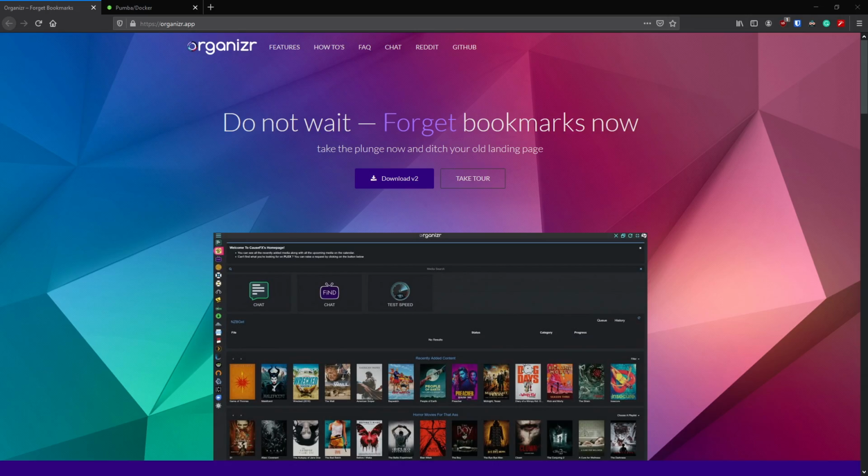Organizr at the top level is a bookmark and iframe system. It allows you to have multiple different websites, links, services under one roof and be able to view them through iframes where iframe is supported.